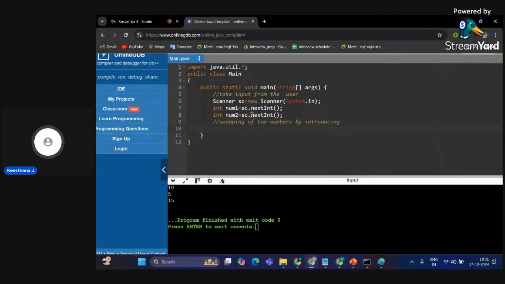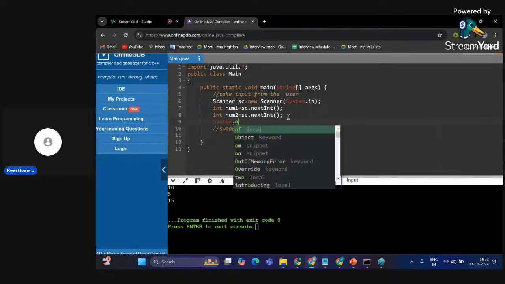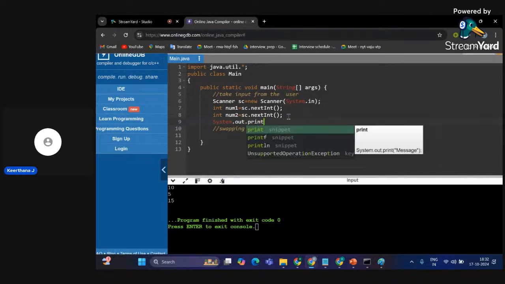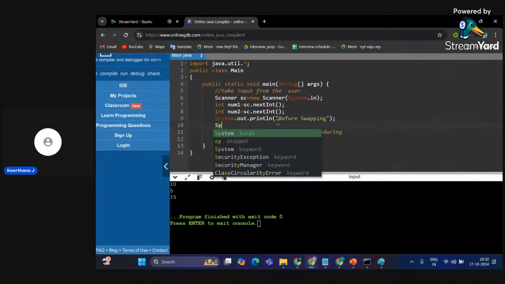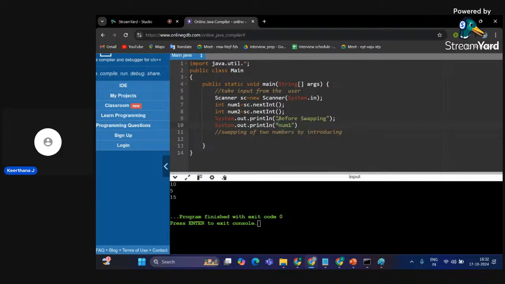So I have received two numbers from the user. Before swapping, num1 value is num1, num2 value will be num2. Okay, after swapping.